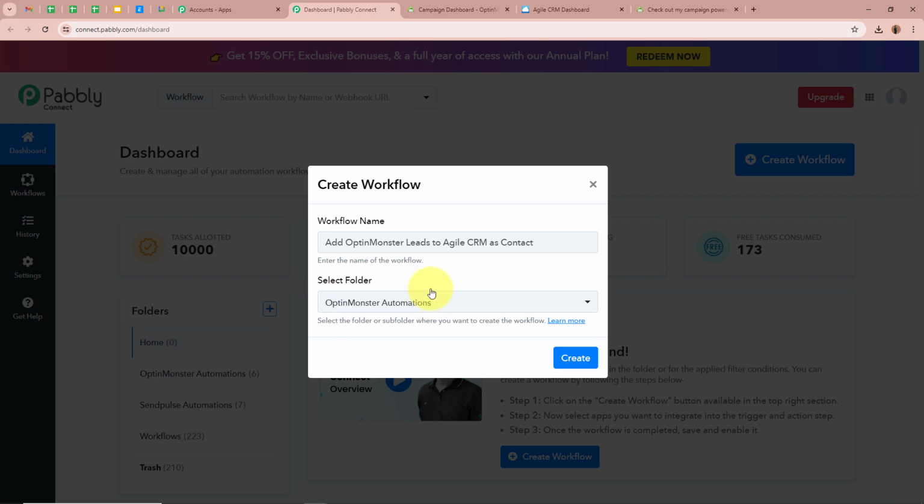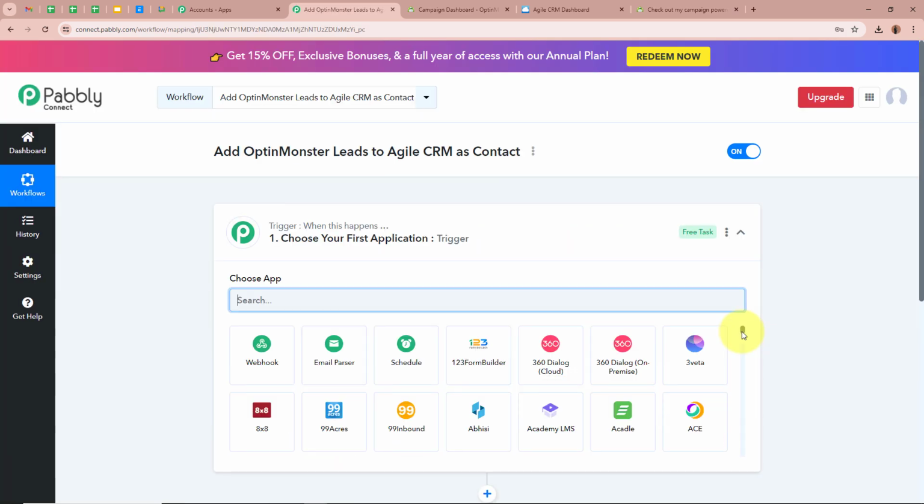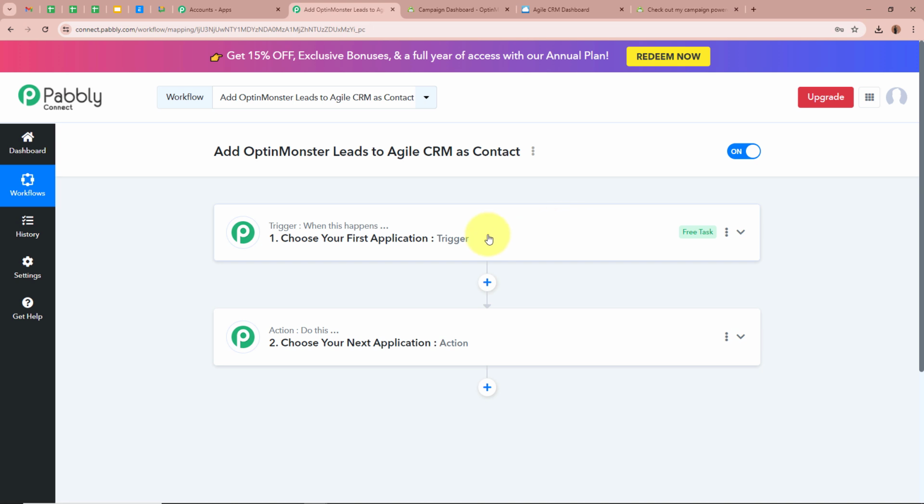After giving a name to our workflow and selecting the folder, let's click on Create in order to create a workflow. A workflow is created in the name of Add OptinMonster Leads to Agile CRM as Contact, and there are 2 windows in front of you. One over here says Trigger, other says Action.